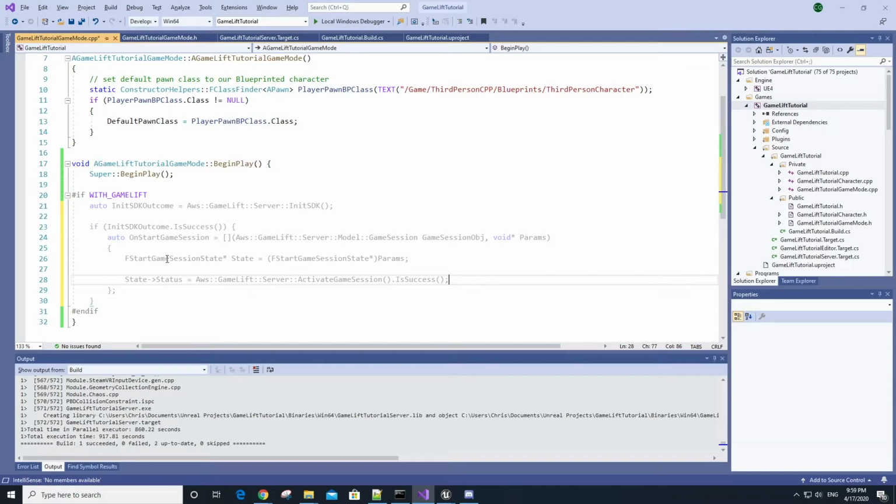A couple things here. When the OnStartGameSession callback is invoked, the server process has to call ActivateGameSession to notify the GameLift service that the server process has started a game session and is now ready to start receiving new player connections.